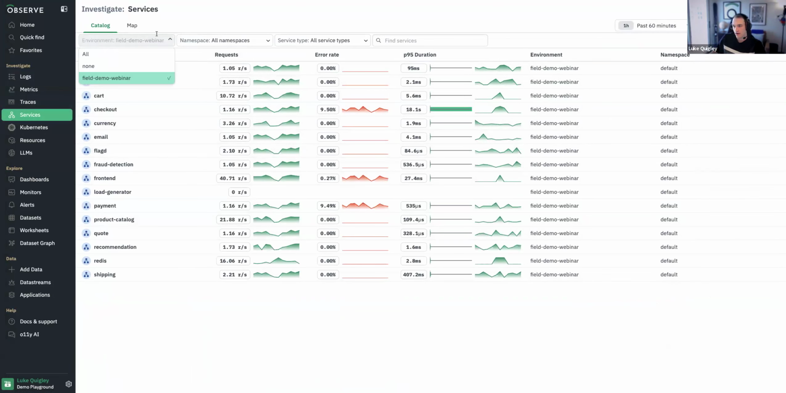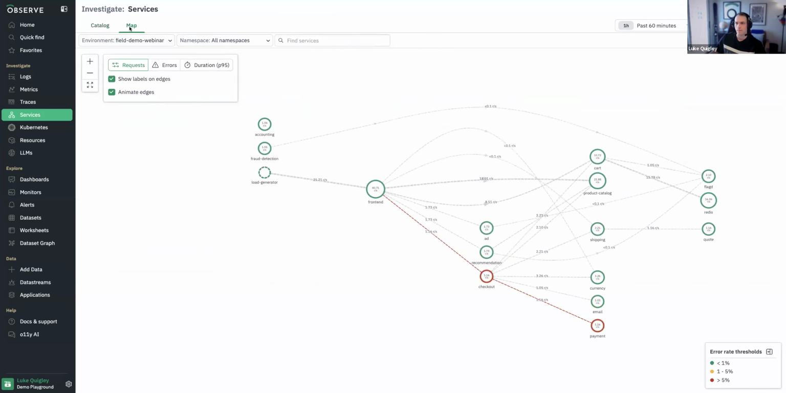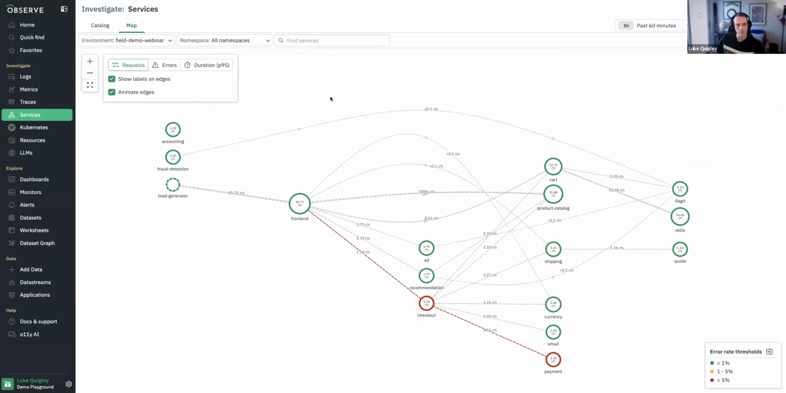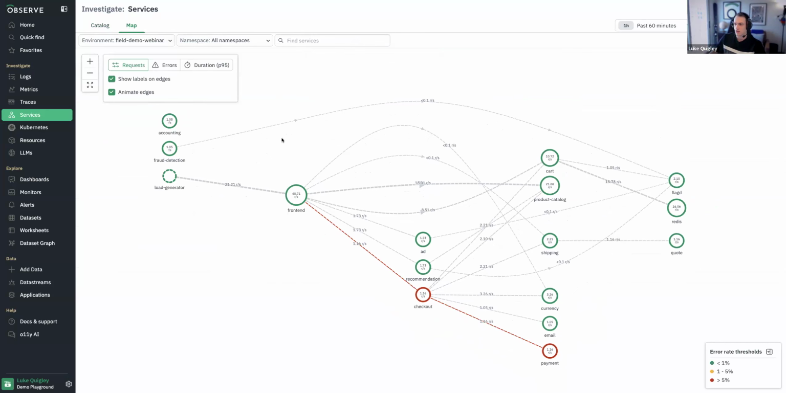You can filter down by environment. You can filter down by namespace. If you have a ton of services, which I've seen before, right? You can also filter, right? If you have like thousands of services, you can actually search for them. I'm going to go over to the map view here just because it's a little bit better eye candy for a webinar, right? But you can imagine here, right? You'd probably want to filter down to a specific environment and namespace. Otherwise, this might be a little too cluttered.